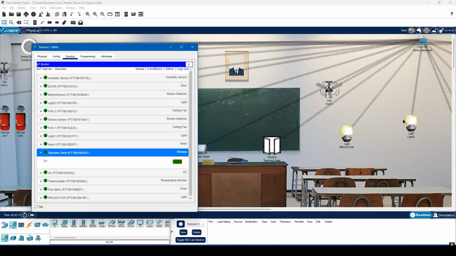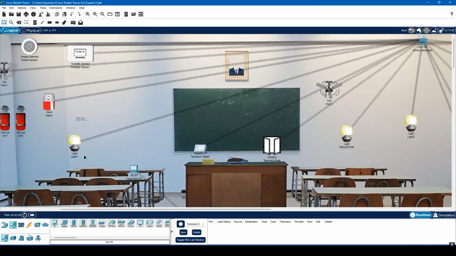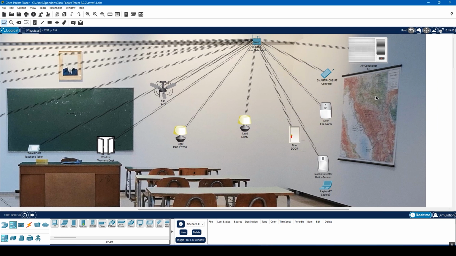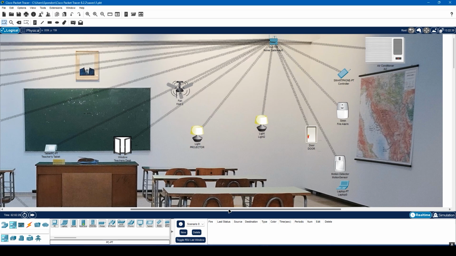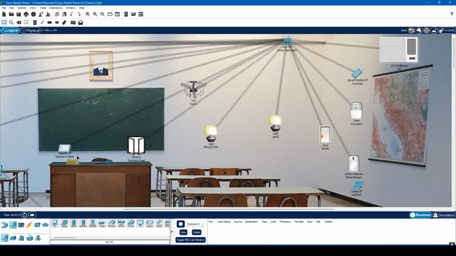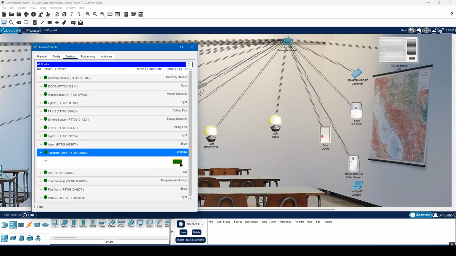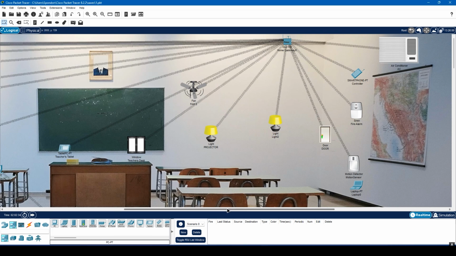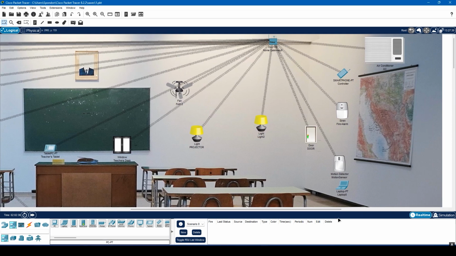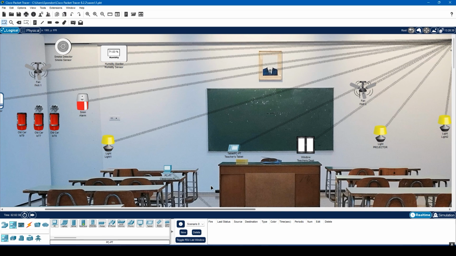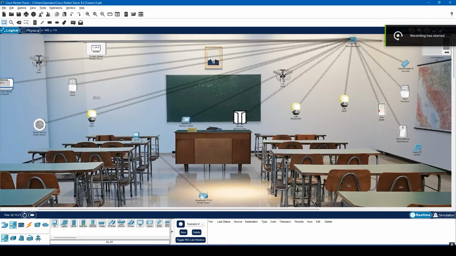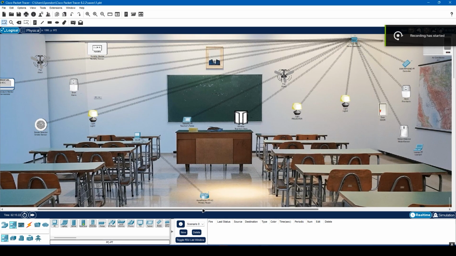See, the light is turned on, the projector light is turned on, and the AC, the red LED, is also turned on, which means that everything is working successfully. Let's say the teacher will now end the class. So we turn this off. See, all the electronics are turned off. The AC is also turned off, and the lights are also turned off. This marks the successful implementation of our classroom project.